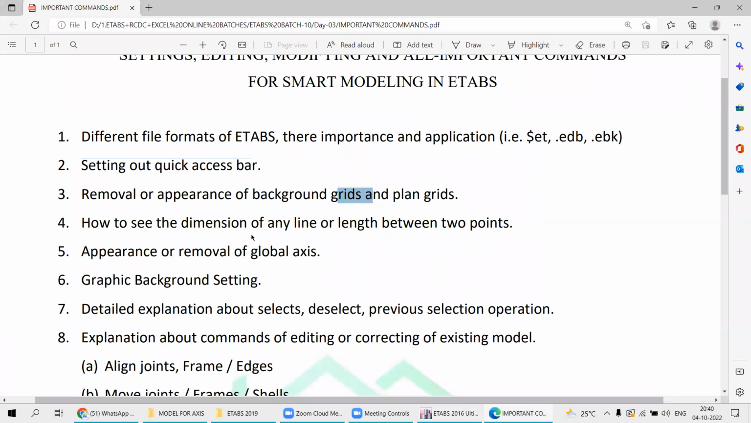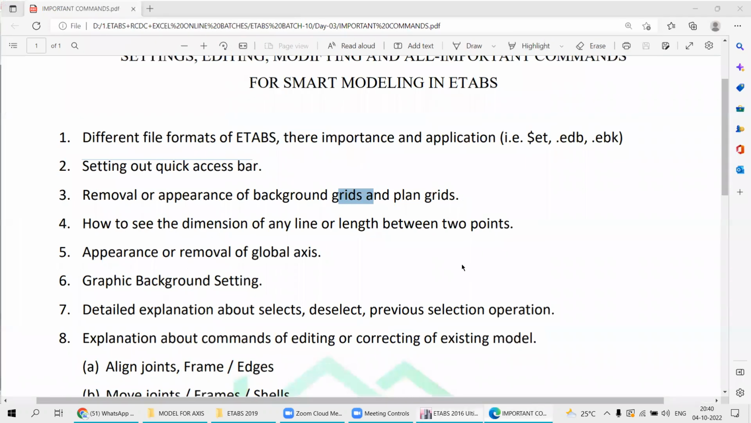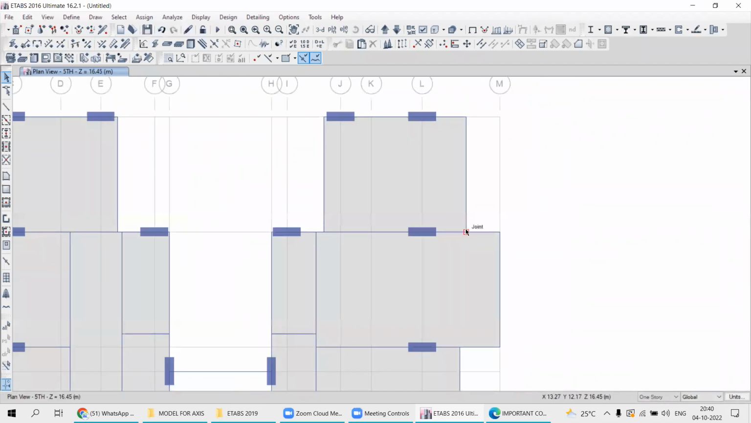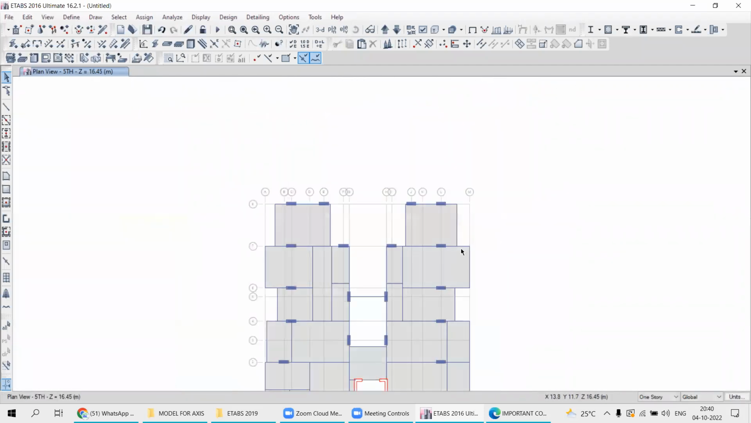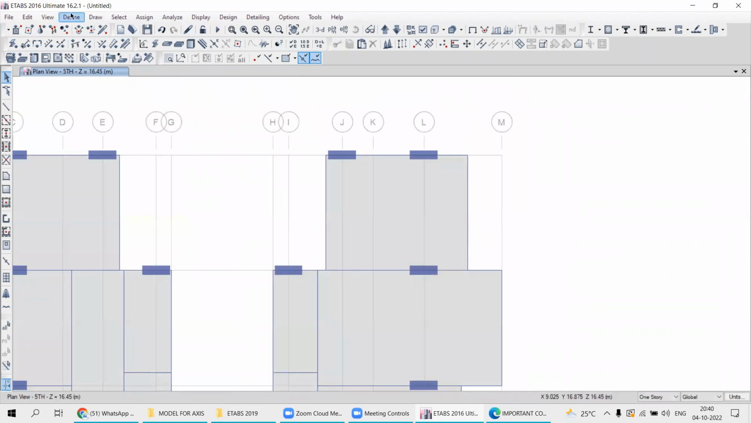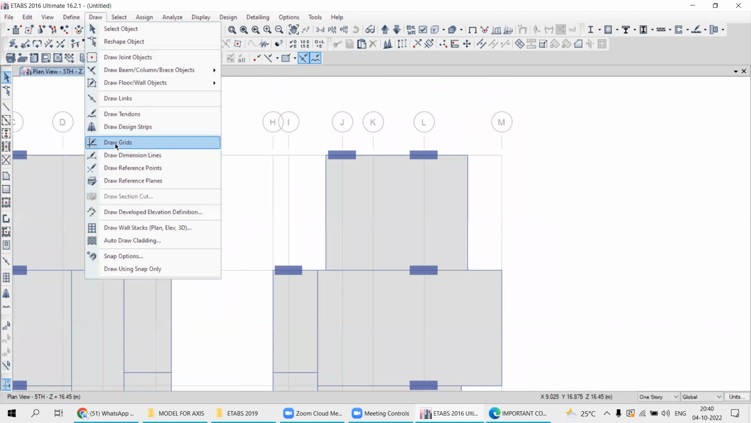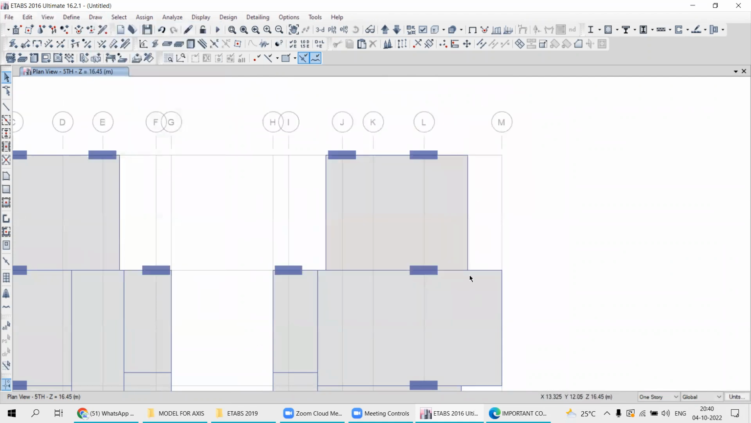How to see the dimension of any line or length between two points. If suppose I want to see the distance between this point and this point, but there is no dimension, how can I see that? So go to draw dimension line and close it. This is the first point. Freely move to this point. How much it is? I'm not going to click here, just tracking the distance. Coming to this point, how much it is? 2.9 meter. From this point to this point, how much distance it is? 0.86 meter. Okay, so that is how you check the distance between two points.